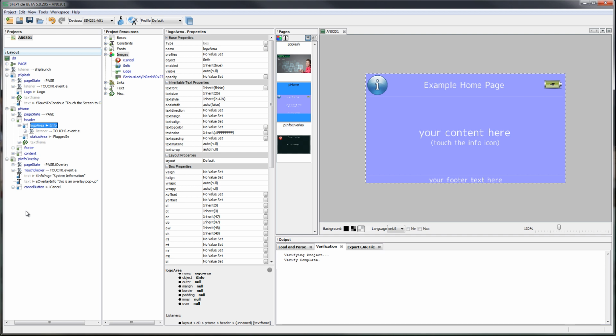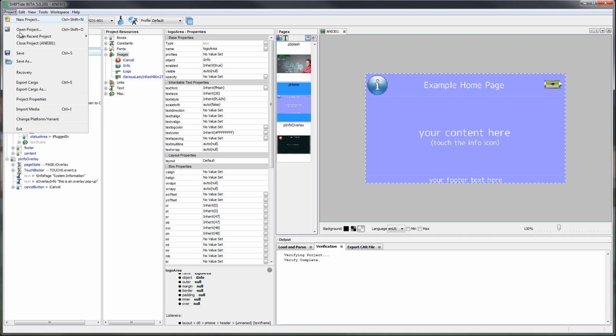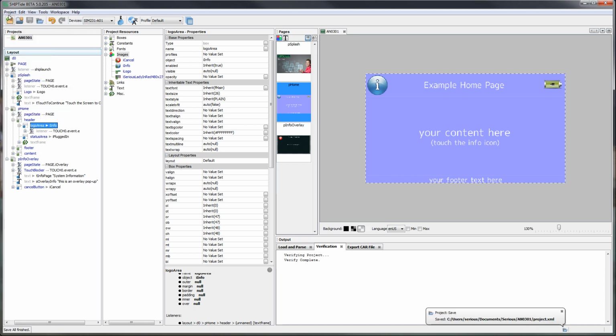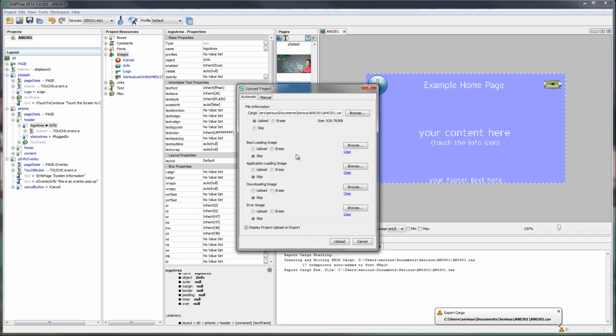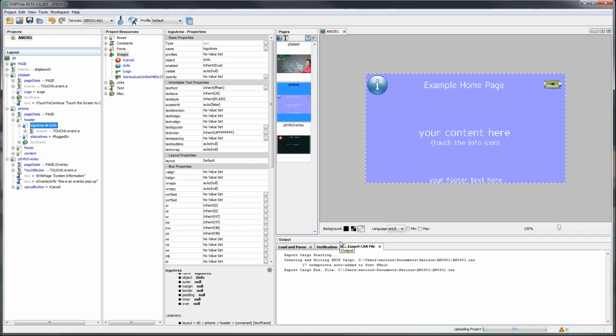When I'm done and I want to actually export this GUI to my board, which is connected, as I said, you do a project export GUI. I can save my project. I can say project export cargo, and it will actually go and build this cargo file, which is what we call the bundle of all the images, fonts, resources, layout, everything in one file. And because I'm connected to a board, it will ask me if I want to upload this cargo file directly to the board right now. And I can say yes. And because I'm connected via USB, it's now uploading my project to the board.